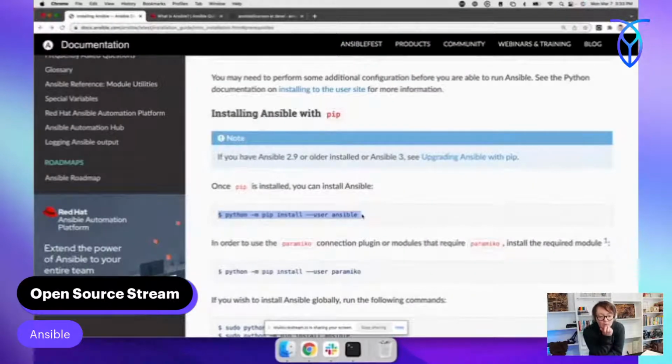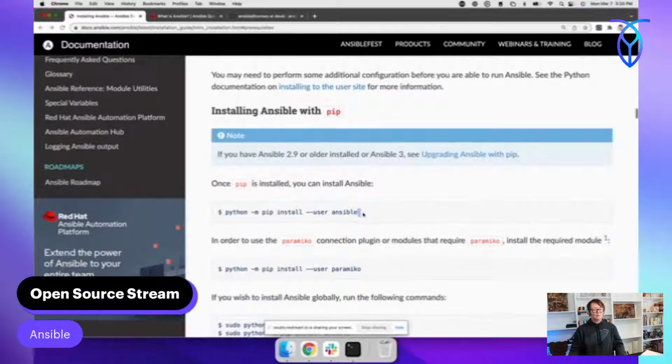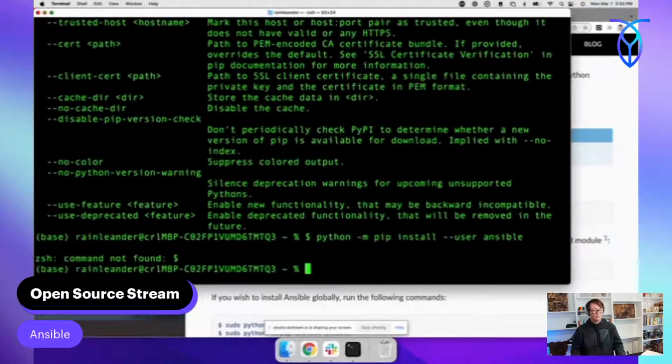Wait, what? Oh, I read it wrong before. A little bit of dyslexia going on there. It's cool, it's cool, it's cool. Rude.